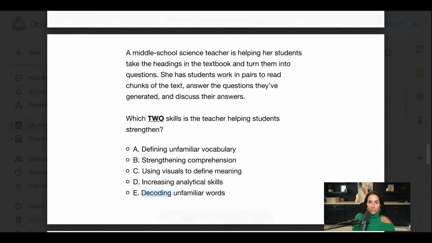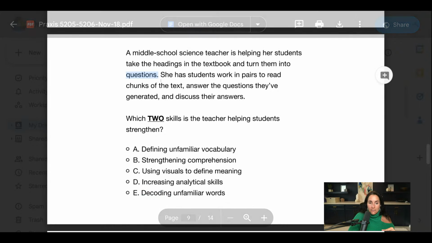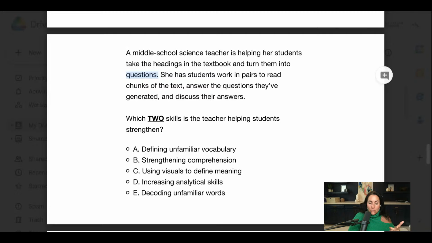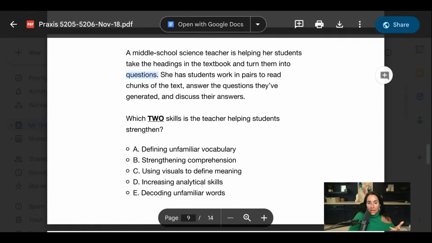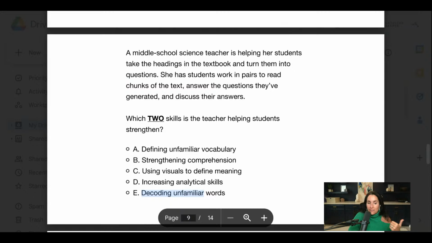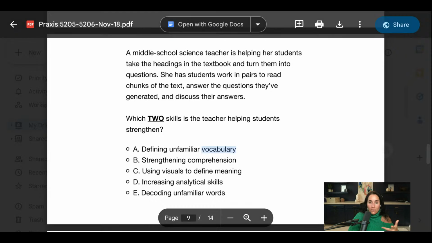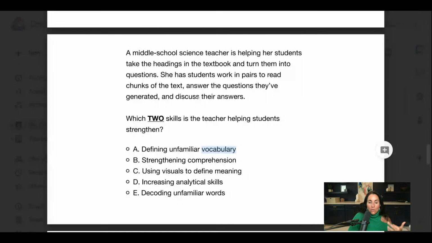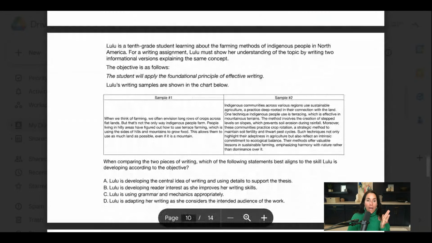So a couple things are happening when I do this. Number one, I'm being strategic. I see comprehension and analytical skills are related, and it says choose two. Those might be my correct answers. Then I have the word questions, using questioning techniques in here. I know that's comprehension and analytical skills. And then if I look at all the things here, I can see different skills. Decoding is phonics, not what we're talking about here. Using visuals was not mentioned. And defining unfamiliar vocabulary, this is not a vocabulary exercise. So understanding the skills, a little bit of strategy, a little bit of content, you're going to do better on the exam.